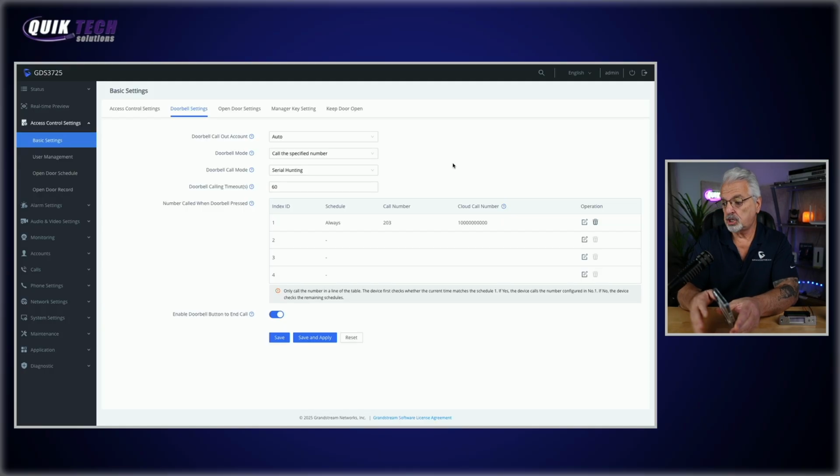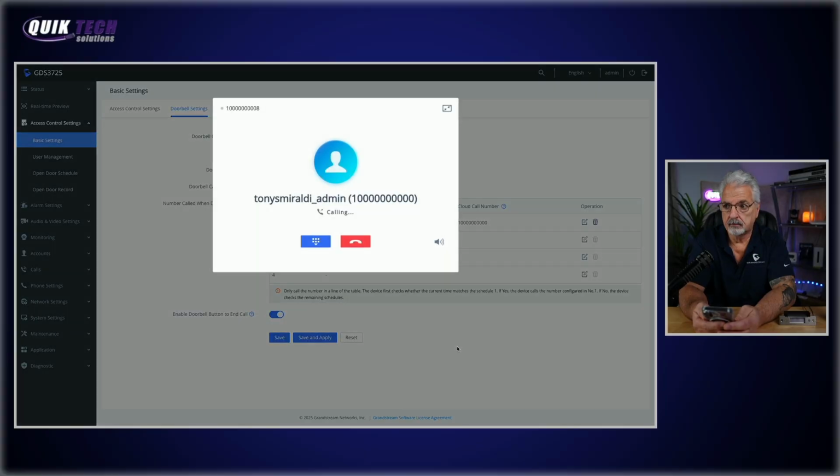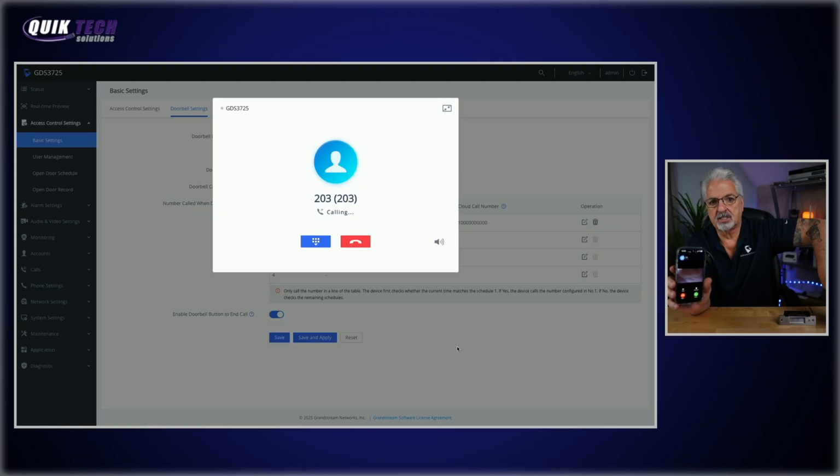All right, so if we change the doorbell call mode to parallel hunting and say save and apply, then it should call both simultaneously. So let's see what it does. Yep, it's calling both simultaneously. So it's ringing my mobile phone and my phone back there. So I could also probably end the call just by pressing the call button on the device.